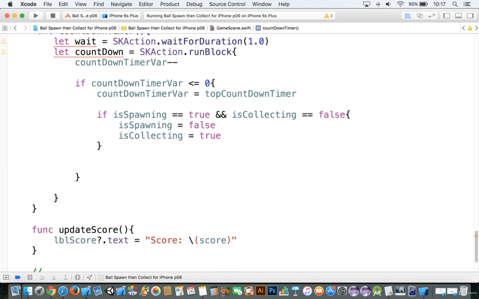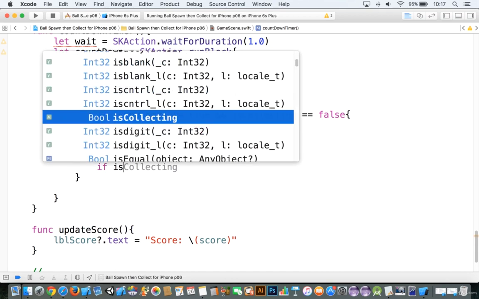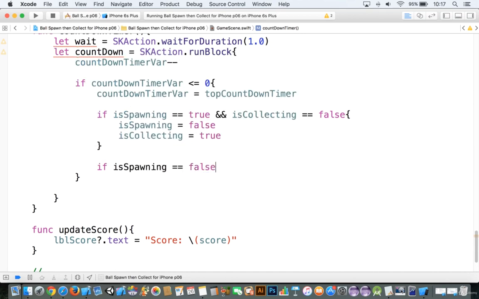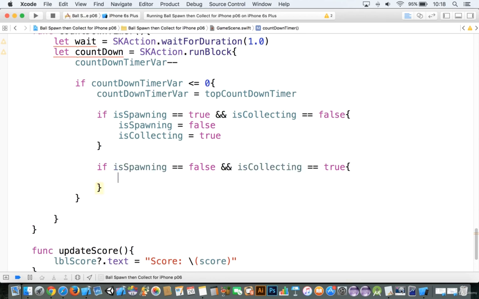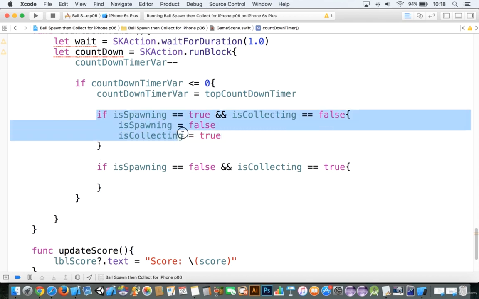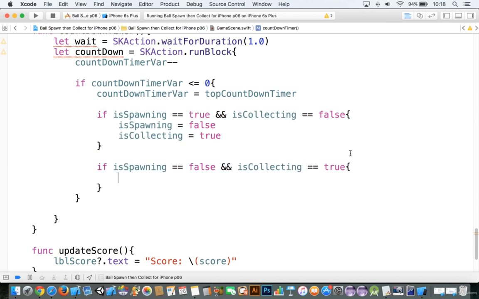Now let's add in another if here. We'll say isSpawning == false and isCollecting == true. If you've been coding for a while, you'll know that if we set isSpawning to true, it's going to read this line and then automatically read the next line, because isSpawning equals false and isCollecting equals true. It just automatically reads that if statement. That's why we need to add in a logic var here, and we're going to set it equal to true.